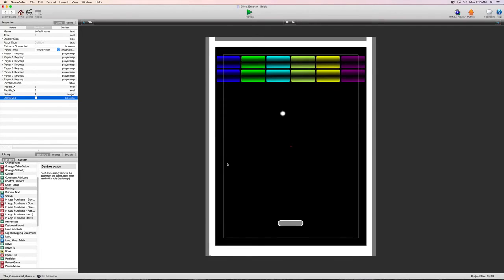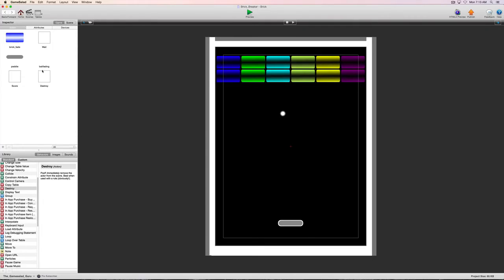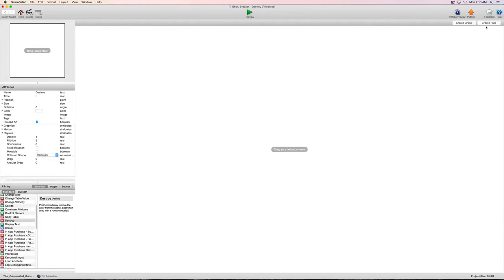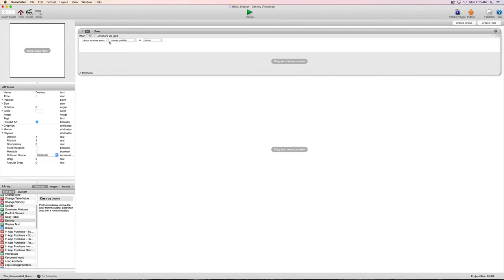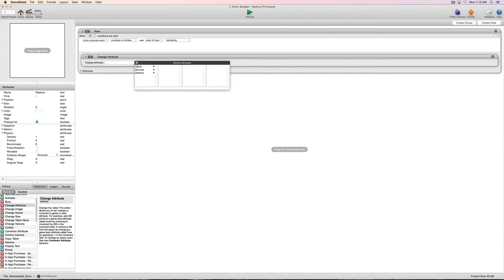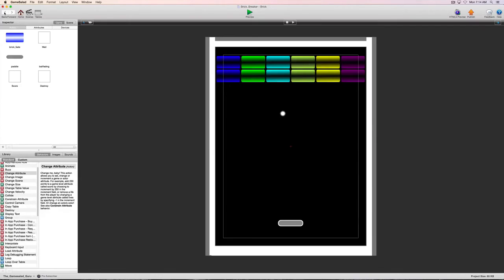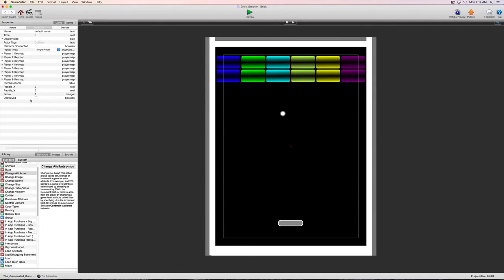So we're going to go into this actor down here, and we're going to make a rule that says when actor receives event, overlaps or collides with the ball, we're going to use a change attribute. And we're going to say change attribute game.destroyed now to true. Lowercase. Okay. Now, by default, if we see in here, destroyed starts as false.